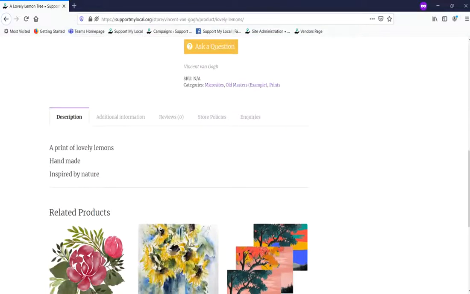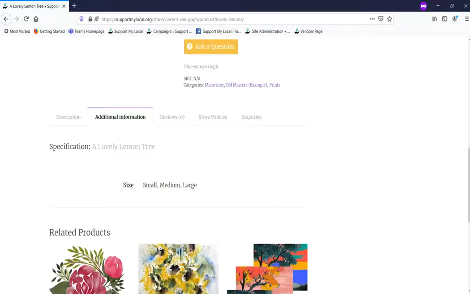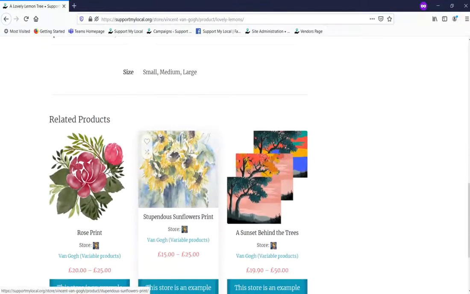As we keep scrolling down, you can see the long description in a tab labelled Description. Next to it is an additional information page. This is where you'll find the attributes that you've listed, such as, in this case, size, but also things such as allergens. Information on how to do this is in the How to Create a Simple Product tutorial mentioned above. There are also product reviews, your store policies again, and inquiries. Right at the bottom, there are related products. These are links to other products in your shop.